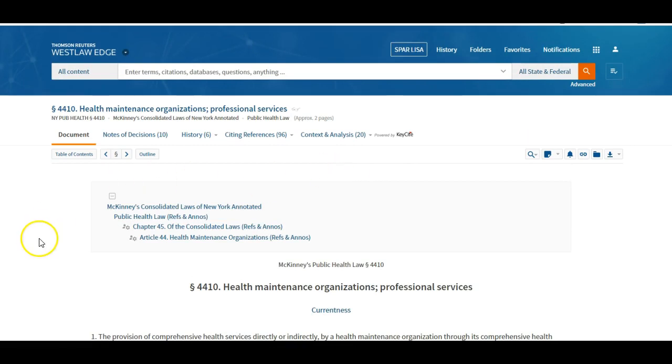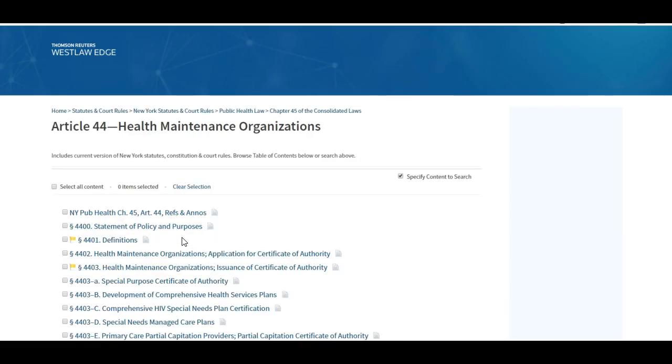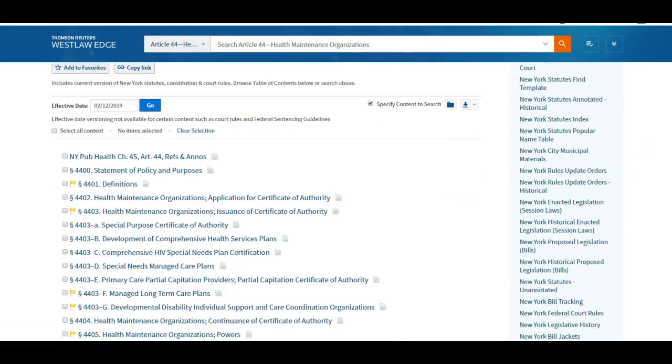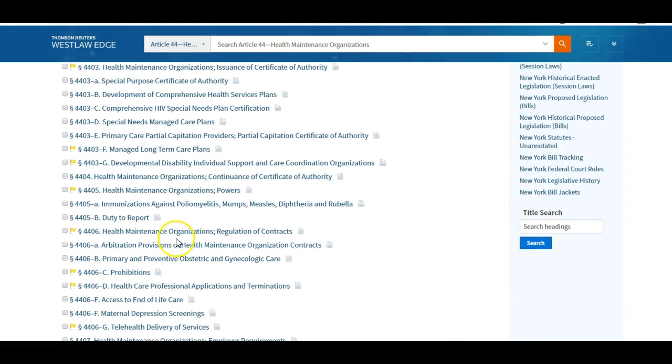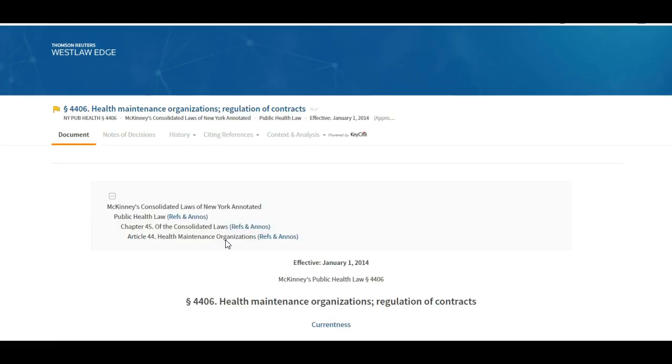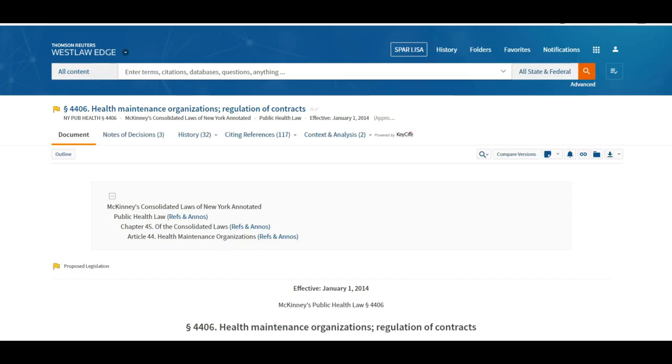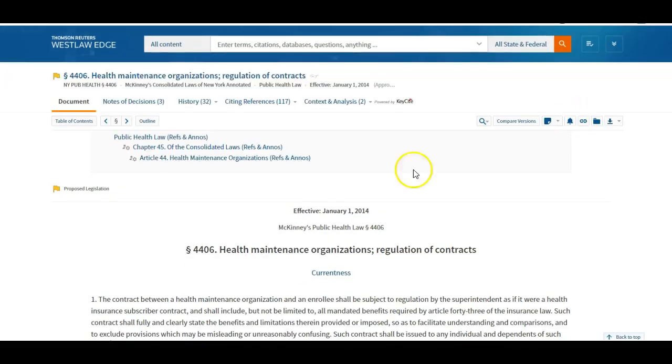To see an example of a flag, I'm going to go to our table of contents again, and here's where you see those flags, and that's what those flags are telling us. So for example, if I scroll down to 4406, which we've looked at before, I notice a flag. And what this flag is telling me is not so much that there are any cases, but just that there's proposed legislation. So when you see a flag on a code section in Westlaw, don't think, oh my goodness, this is no longer valid. You need to read the text.